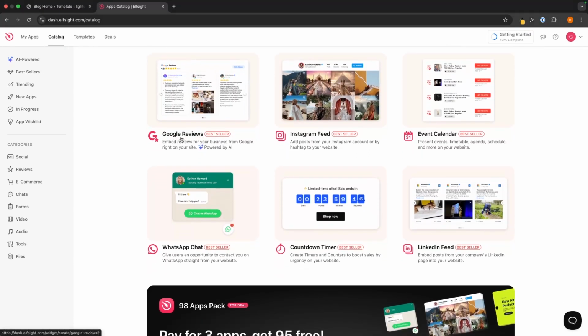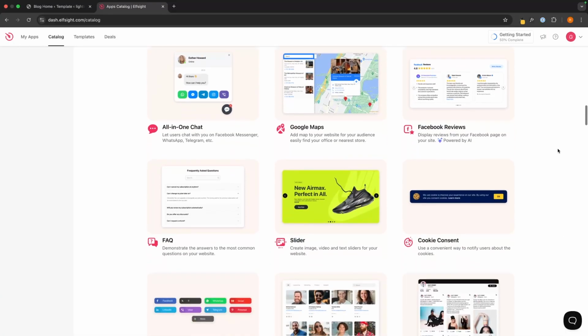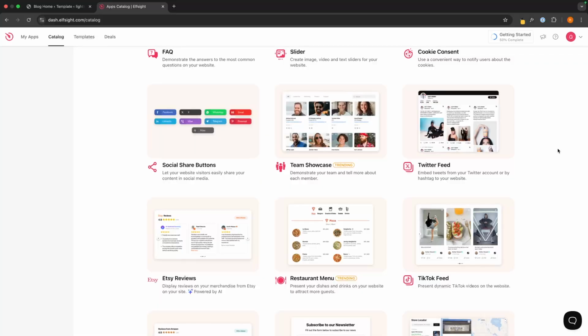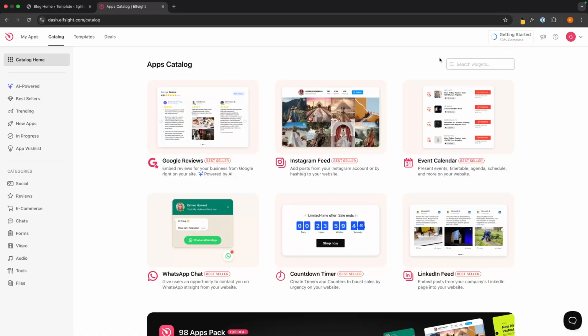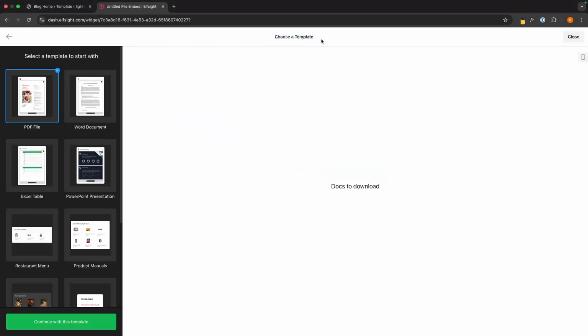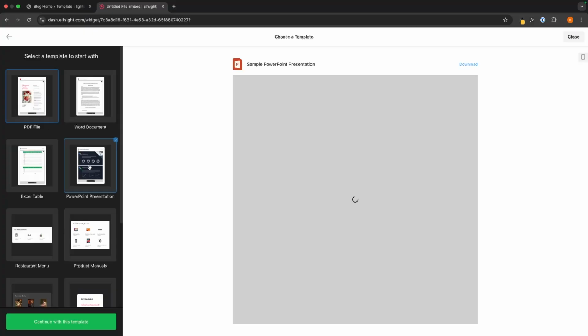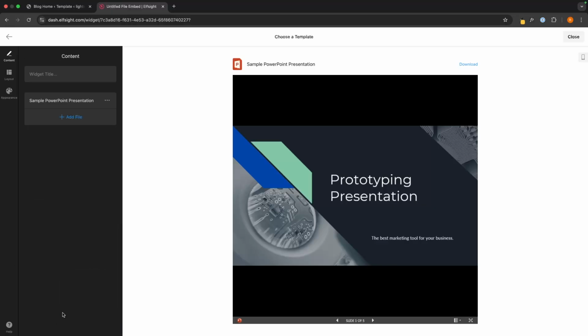So now that we have access to Elfsight and all of the widgets inside of Elfsight, there's around 100 of these. So you might even want to come in here and play around with the other widgets once we have the PowerPoint added. But to add the PowerPoint, we want to go to the top, and in this search widgets bar in the top right corner, the widget that we are looking for is called File Embed. So we can type in file and we can see the File Embed widget appear. We can now click into this. And when it asks us to choose a template, the template that we want to choose is this PowerPoint presentation. So we can select this and then click continue with this template.